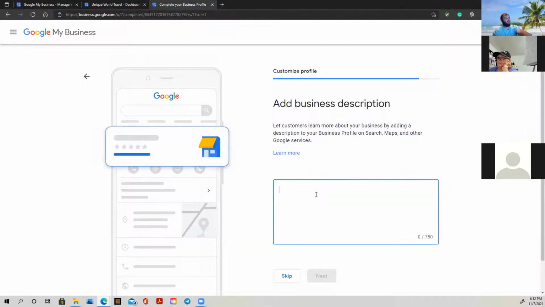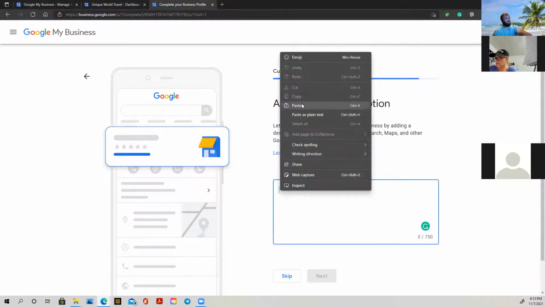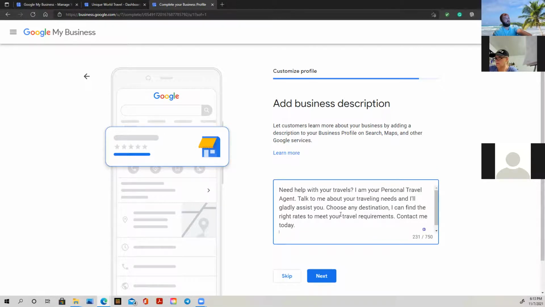Add a business description. This description is pretty much what you use to describe your business. So let's see, I'll put mine in here. One second. So this is going to be my business description. This is more just a sales pitch. You can go in and be more specific, but this is pretty straightforward with travel agents.